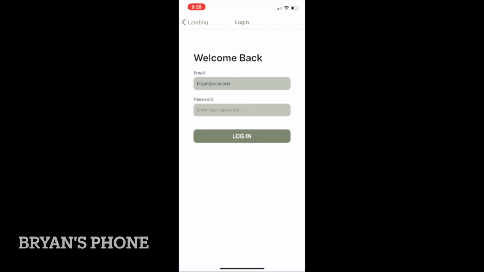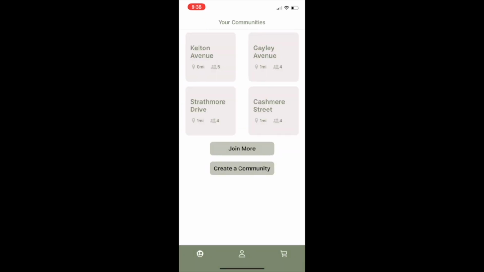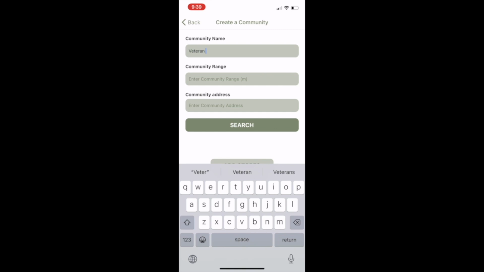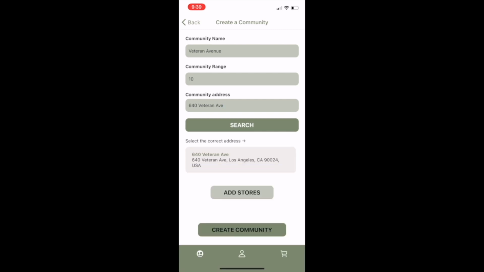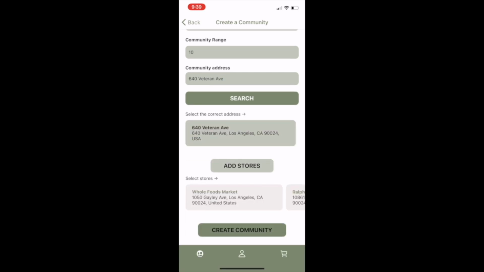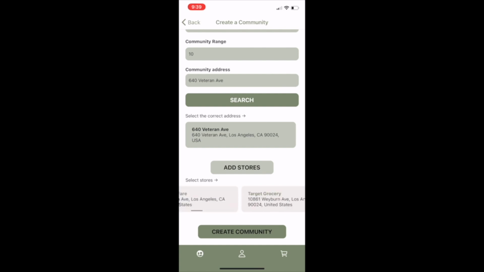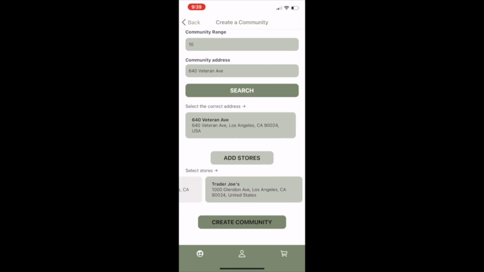Now let's say Bryan wants to complete my order. He can log into the app and click on login, and he can now create a community if he wants to. So here he's clicking on Veteran Avenue to create a new community. He's setting the community address as 640 Veteran Avenue. And then when he clicks on add stores, he can find all the stores around 640 Veteran.